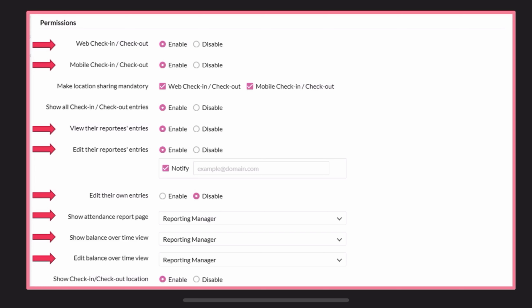If you click Notify, you can also add someone who needs to be notified when subordinate entries are edited. Edit own entries. By enabling this option, you give access to your employees to edit their own entries. The reporting manager can be sent a notification if you check the Notify Reporting Manager option. Anyone else who should be notified can be added by checking the Notify option. Apart from this, you can also have an approval configured when attendance entries are edited.